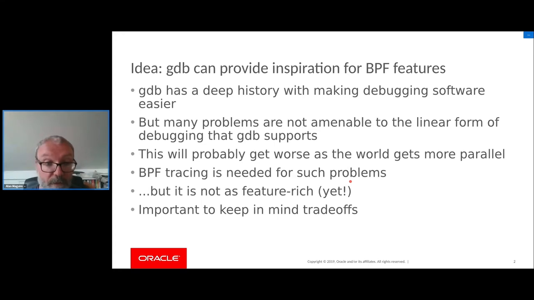So I'm thinking of cases like race conditions and time sensitive issues, where BPF tracing is really the right solution because it's such low overhead and we can collect information from multiple threads. But of course, BPF tracing isn't quite as feature rich as something like GDB at this point.